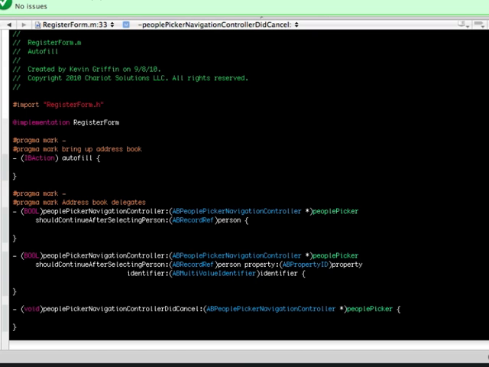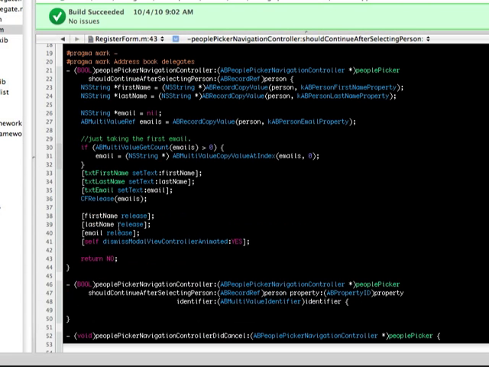There are 3 required methods when implementing the AB People Picker Navigation Controller Delegate Protocol, and those can be found in the Apple reference docs, and I'll post that with the show notes. It's going to be easier to copy the methods from there than it is to try and type them out, and you'll save yourself about a quarter of an hour as well. So this first method is the People Picker Navigation Controller should continue after selecting person, and this is the action that's called when a user selects an address out of the address book.